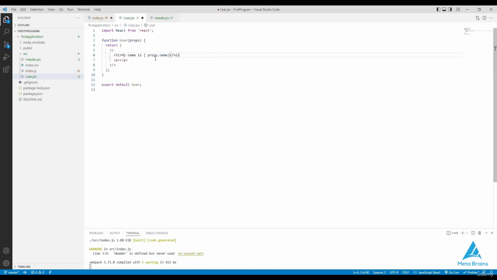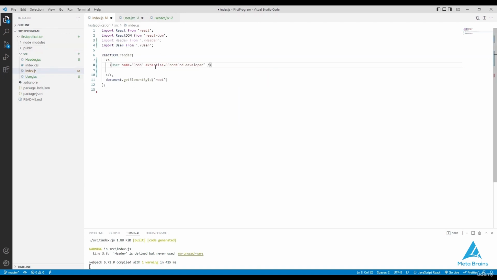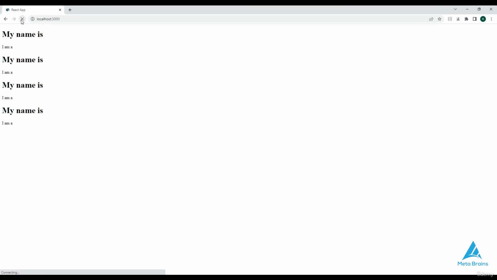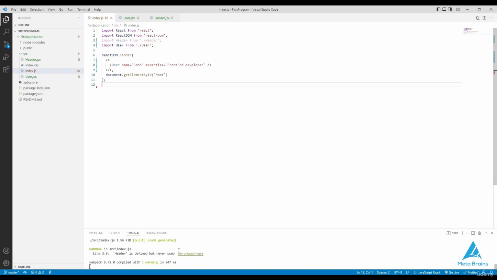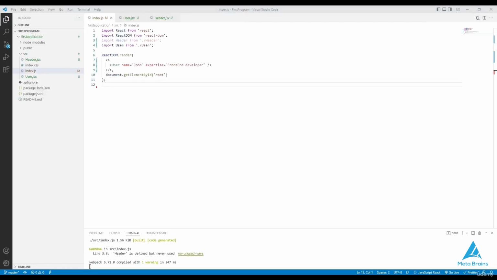Now I'm taking a p tag and I'll write I am a, and we'll write props.expertise. So as you can see, its expertise has appeared. So we have the expertise in front of us. Okay, so now I'll save it and we'll go to the browser to check the changes. The page is reloading as we did not save the file. Okay, so now I've saved the file, and as you can see, the data we were sending dynamically from the parent to the child is showing in front of us.